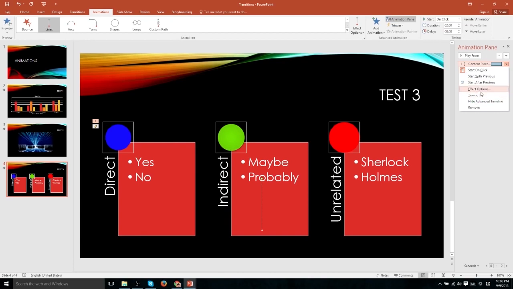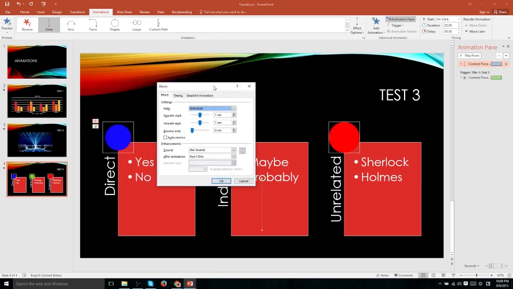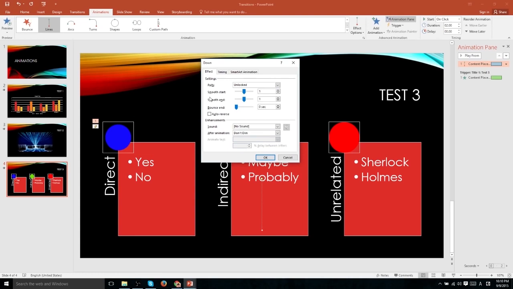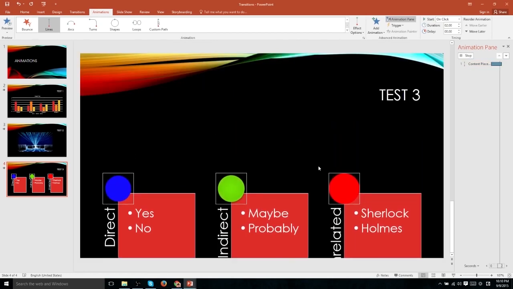And you also have other options here, such as effect options. With these animation effects, you have the option to smooth out the start, setting a duration for a smooth start. Same with the end. Having a bouncing effect at the end, which we can demonstrate here by putting it at 1 second.